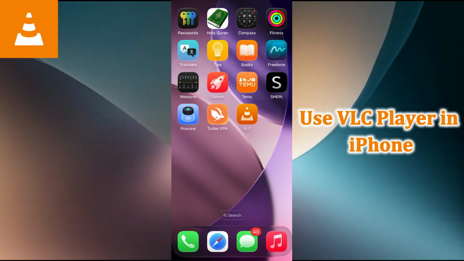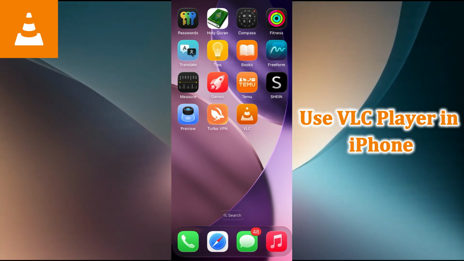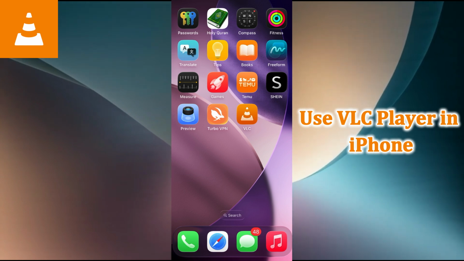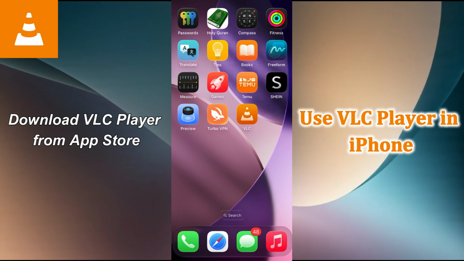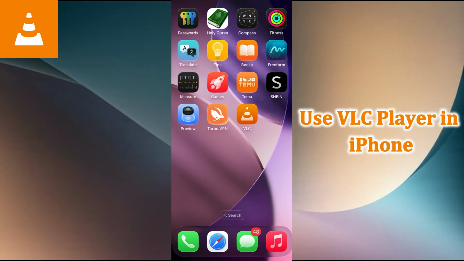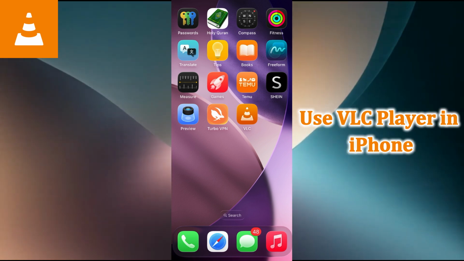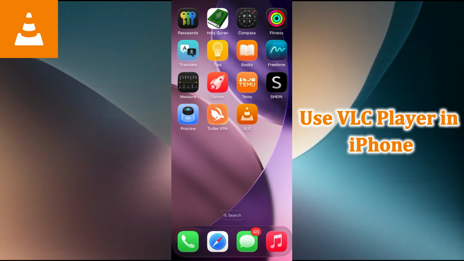First, unlock your iPhone and go straight to the App Store because that's where we'll get the app. Now search for VLC Player, and once it appears, simply tap the download button. It may take a few seconds depending on your internet speed, so just wait for it to install. Once the app is ready, we can move to the next step and start using it.